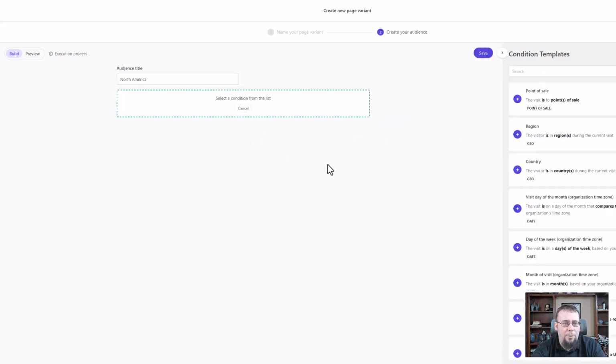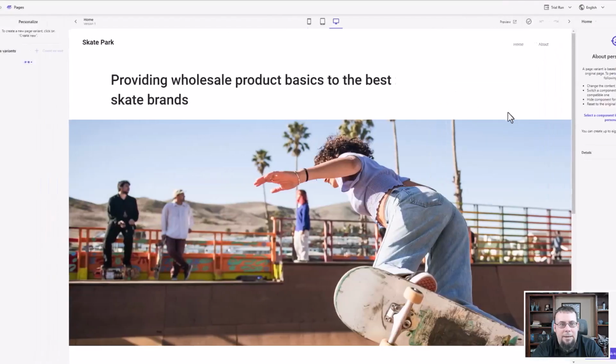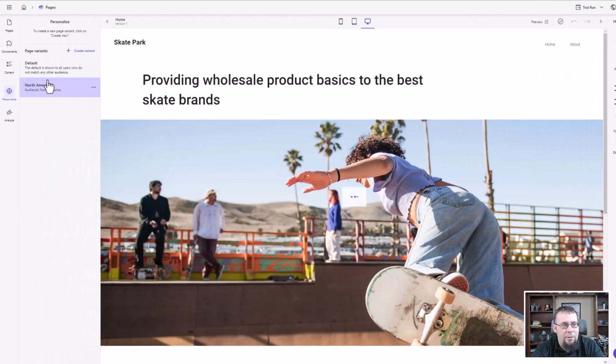And then we're going to create our first condition. For this, it's pretty simple. We're just going to use geo information to determine the region. So we're going to click this little plus button, and now we have our condition that we can specify. So the visitor is in, and then we can specify a region. I'll say North America during the current visit. I'll go ahead and save that change. Pretty simple selection. You can do multiple conditions, groups, ands, ors. It's pretty flexible what you can do here. So that has saved, and now we can just click the X, exit out of that, and now we see our new page variant here.